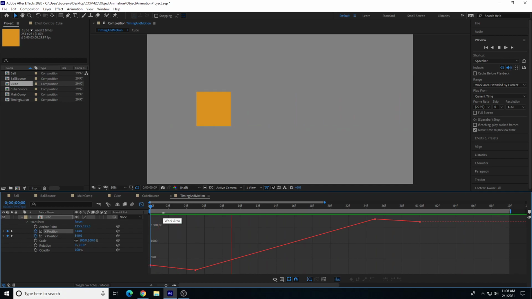All right, so this is linear tangents, which means the way the curve goes in and out of the keyframes. And that's a constant velocity. What I want to show was a couple of different ways we can adjust the timing, which is the way the curves move in and out of these keyframes, and that drastically changes how that motion looks.